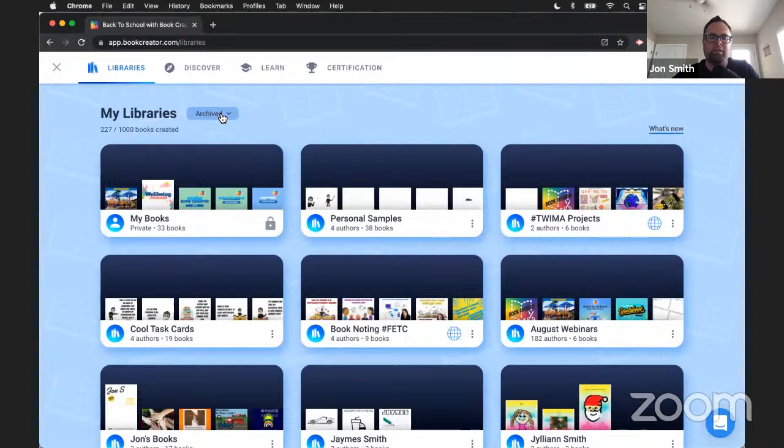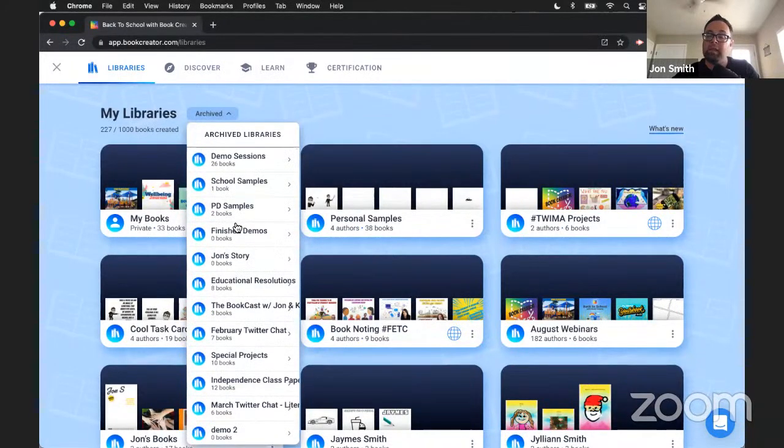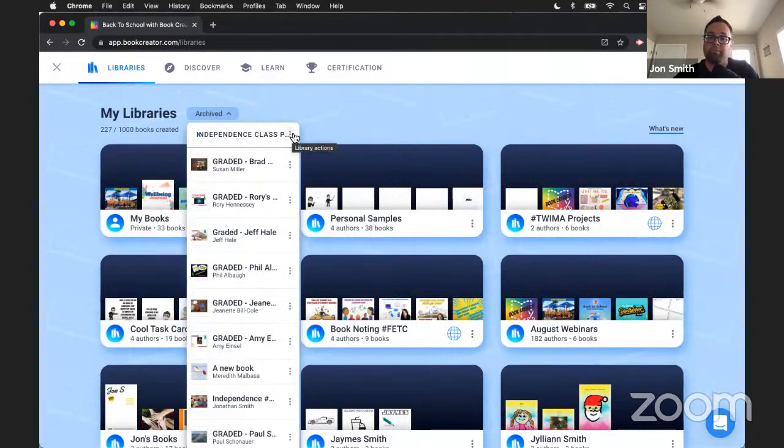If I click on the archived tab, I will see the thousands of libraries that I have archived right here. At any point, if you want, you can just click on those libraries and bring them back to life. You can either bring back the entire library by clicking the three dots and restoring it, or if you want a specific book, you can click on the three dots and restore that book by putting it in your locked library. Once it's in that locked library, you can certainly move it into a different library if you want.